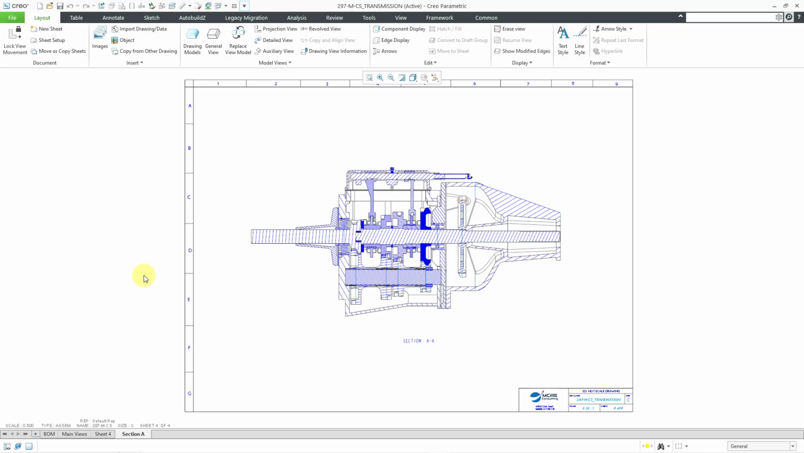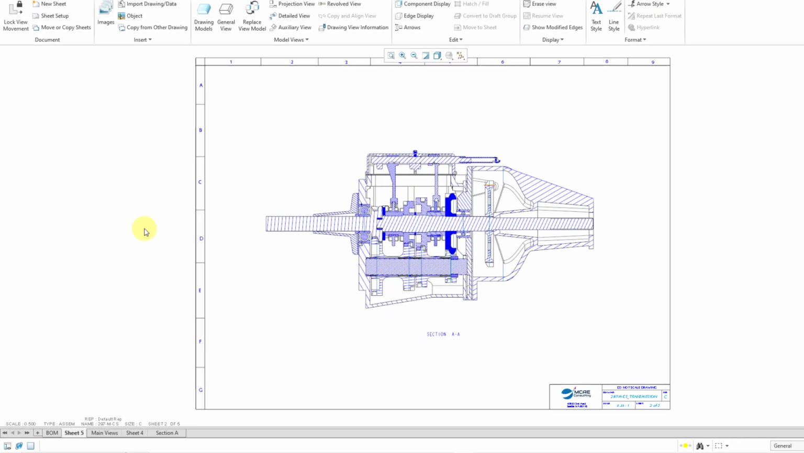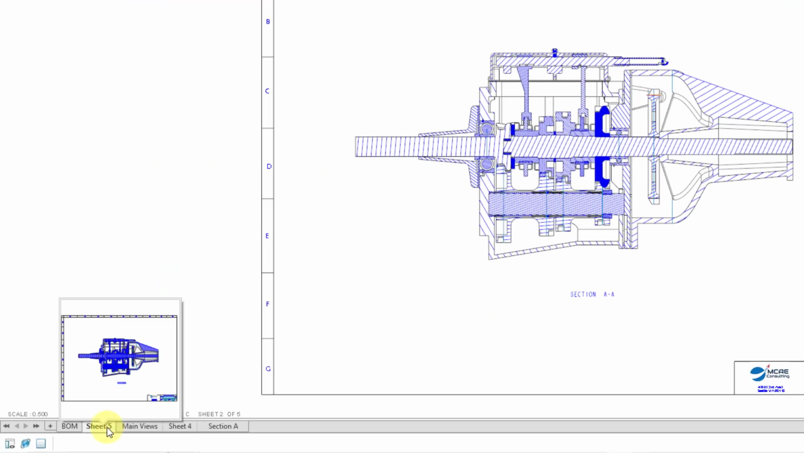For the third and final method, let me go to the upper left-hand corner of the screen. Here in the document group on the layout tab, we can choose to move or copy sheets. In this case, I will create a copy of the sheet, and I want to move this copy as the third sheet in the drawing. So then I have selected the second sheet. I will click the OK button, and now I have a new sheet 5, which is actually the second sheet.